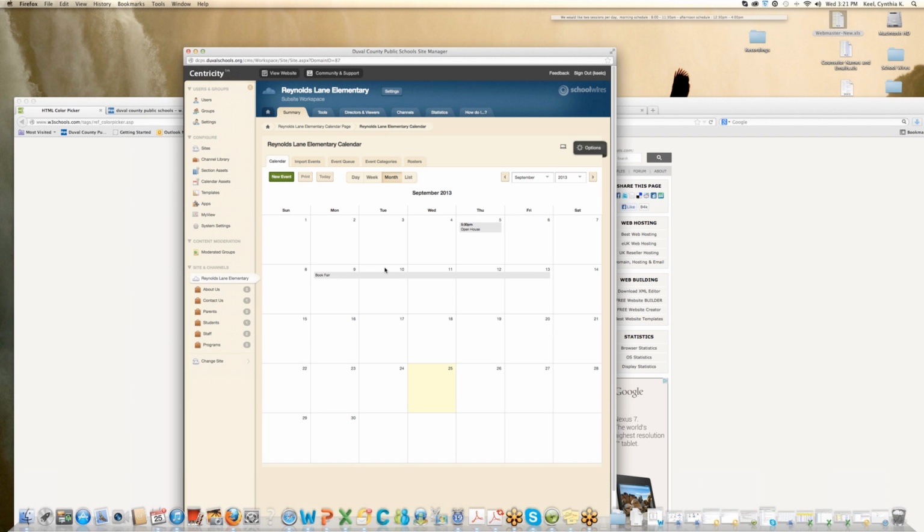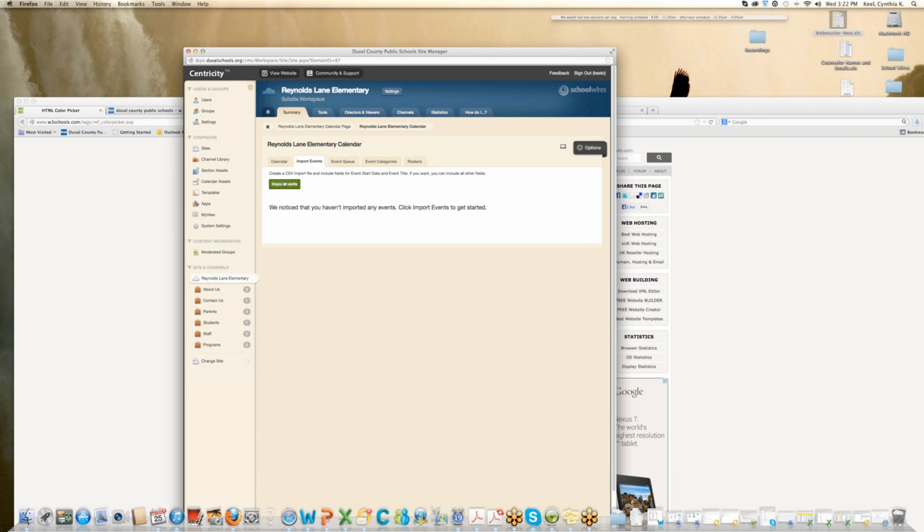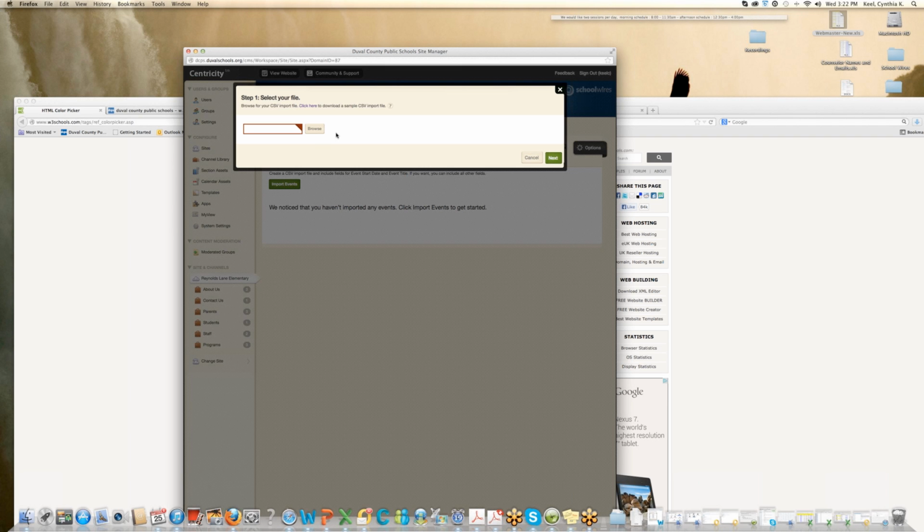There are options on how to import events, but it's a little bit more complex. If you want to import events, you would click on import events. You would click on it again, but it does require, notice it says here, CSV import file. You can click there to download a sample, just to show you what it looks like. Oh, I think it's doing it right now.